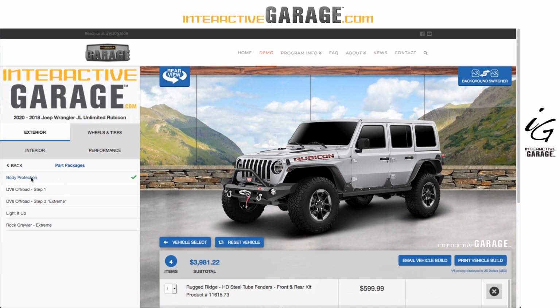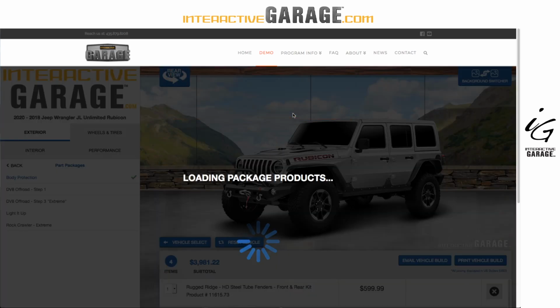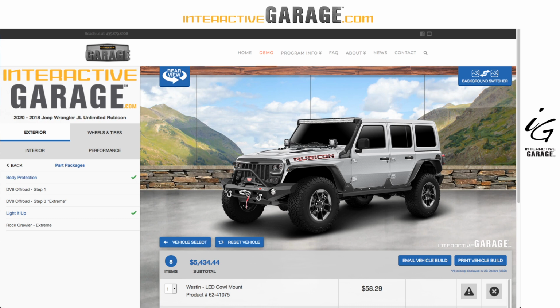So when I hit this body protection, I put some bumpers, fender flares, and body cladding right here. Now if I click this lighted up package, and let's say I say no, leave the products. In this package, I have put other products that are non-competitive to the essential body protection package. So we could have another package on here that says lift kits, tires, and wheels, and it wouldn't compete with any of these, and they could stay on.